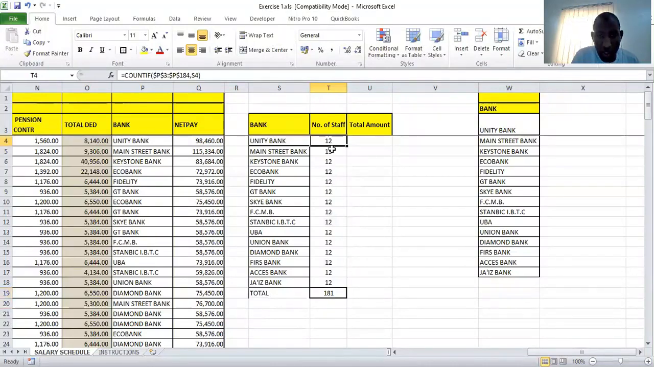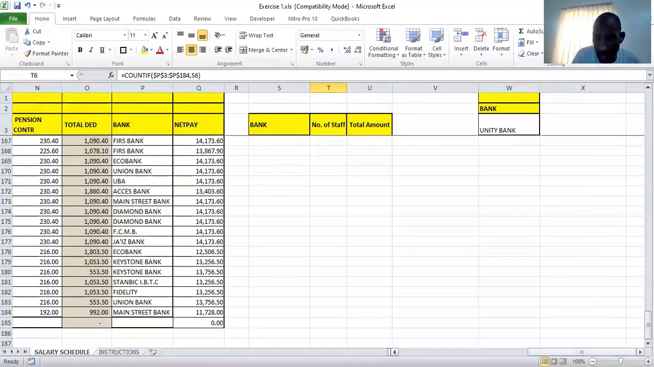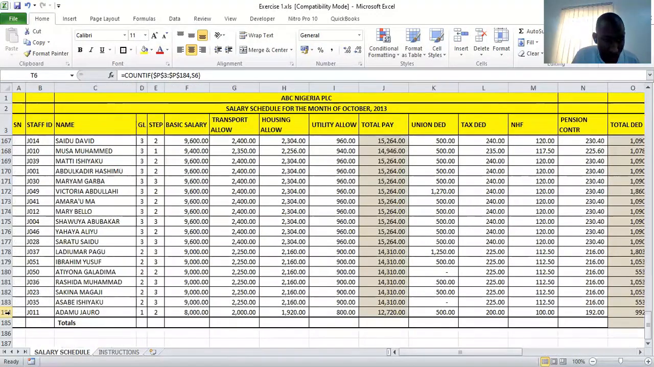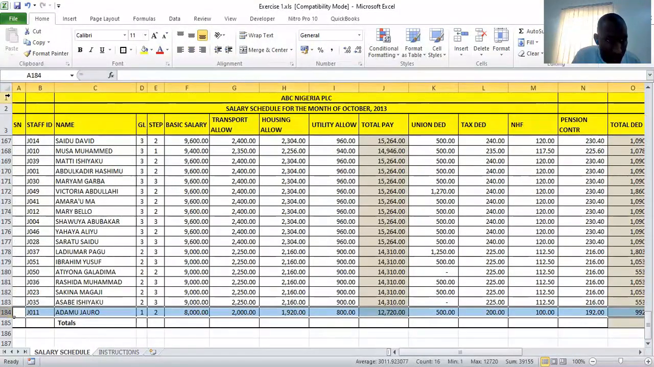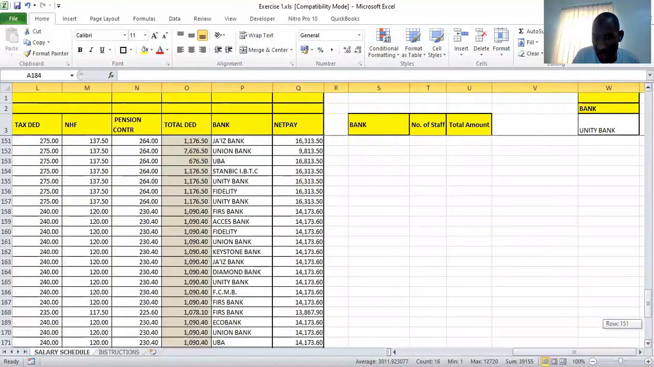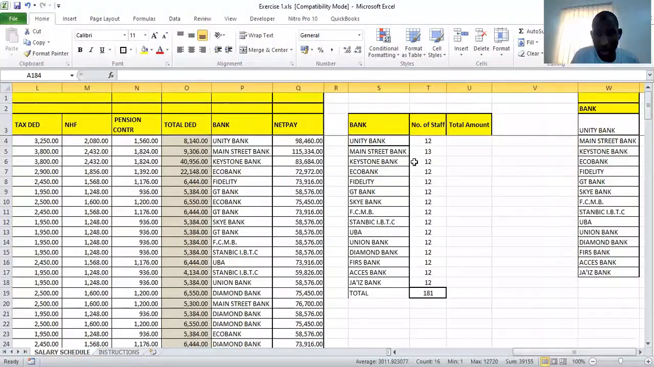12 from Unity Bank, 13 from Main Street, Keystone 12, so in that order. To confirm now, I scroll down and count how many banks I have in total. You can see I have 184 lines, minus the first lines, which are the headings, 3 of them. 184 minus 3 will give you 181, which means I'm okay. I have 181 mentions of banks there. So I now bold it.